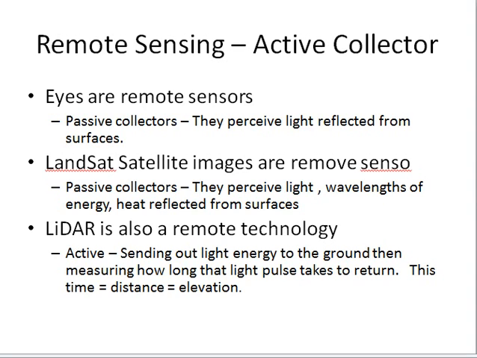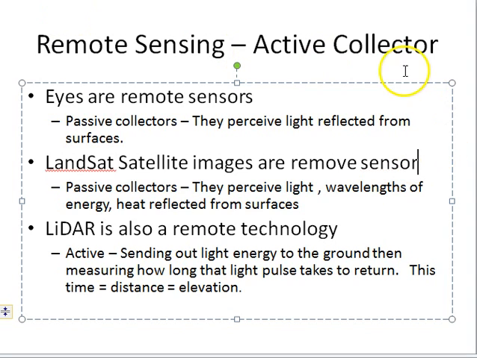Our eyes are passive collectors because we are just perceiving the reflection of light waves. We're not sending out any information from our eyes. We're just receiving everything. So the Landsat satellite images that we're going to use Thursday are also passive collectors. The Landsat satellites have cameras on board, and the cameras collect different wavelengths of the electromagnetic spectrum. They'll collect the visible spectrum, and that's what we see when we look at a regular photo. But they also collect the near-infrared.